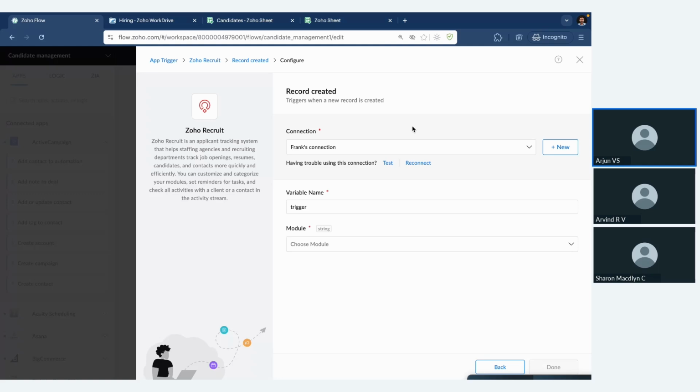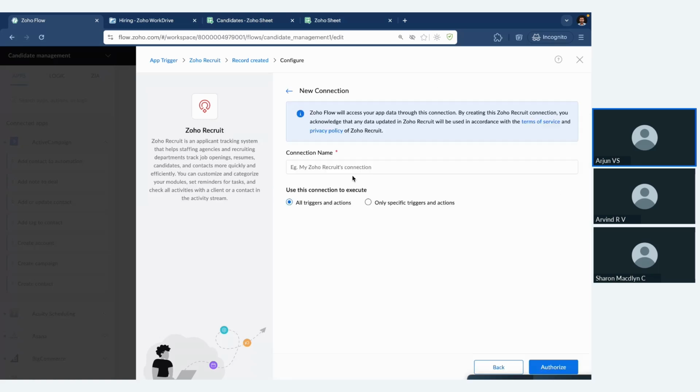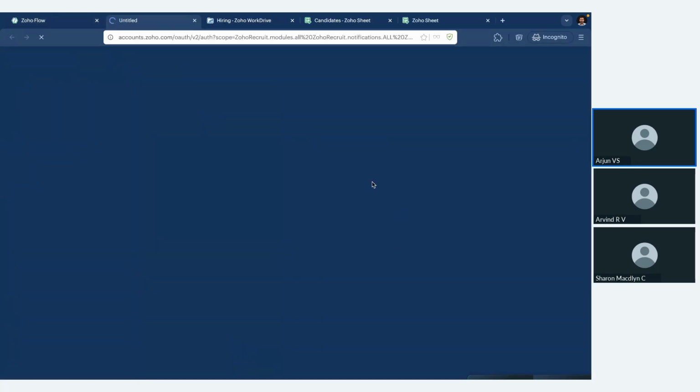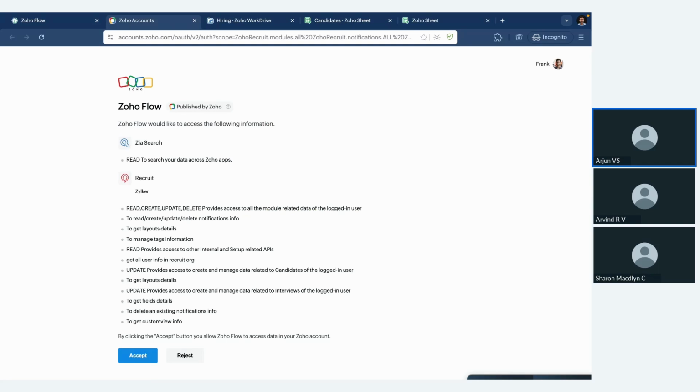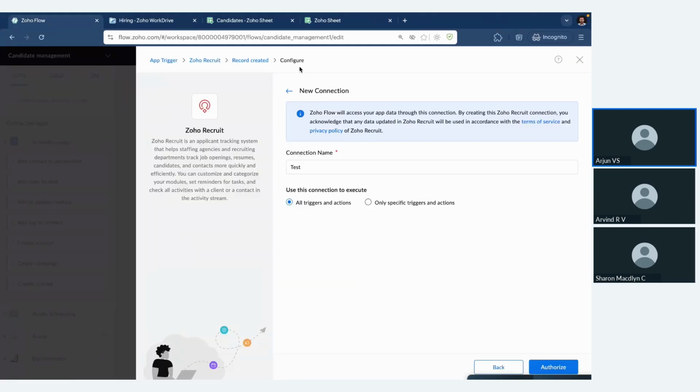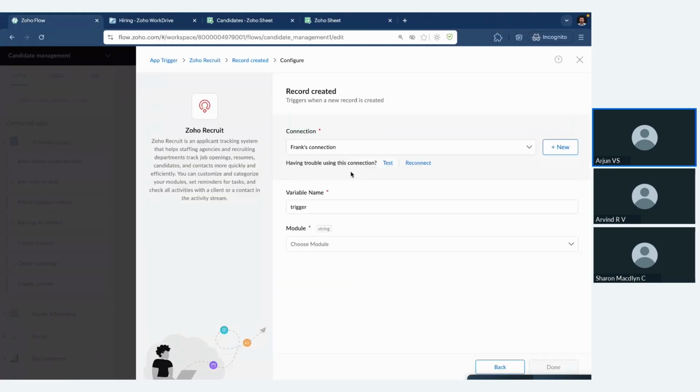And you always have to create separate connections for any number of apps that you use. In this case, I have already created a connection, but I'll just show you how to create one. Just click on the New button here. We just have to give a name, and it will open up this authorization screen where you'll have to accept for Zoho Flow to read this information and to make changes in the data there. So I'm just going to go back and use the connection that I already have, which is this one.